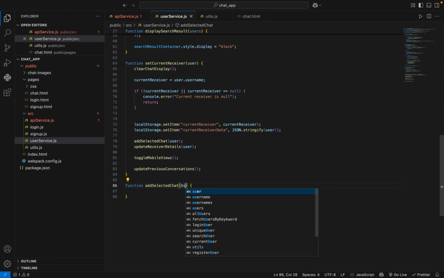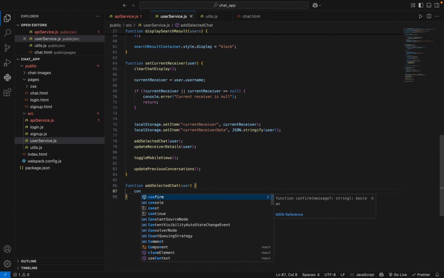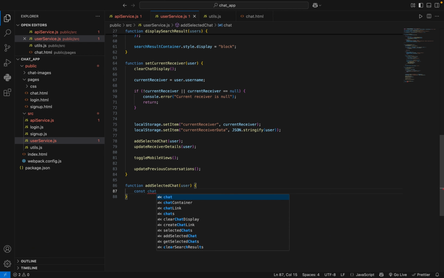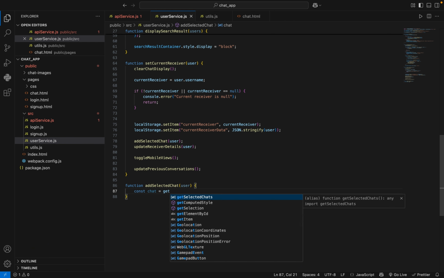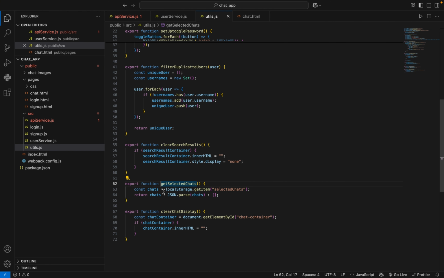Alright, so this is going to take user. So we are going to say const chat will be equal to, we call this function get selected chat. Alright, so we are getting the selected chat from the local storage. So this function fetches the chats from the local storage.